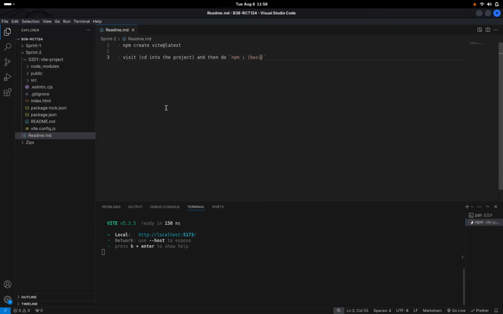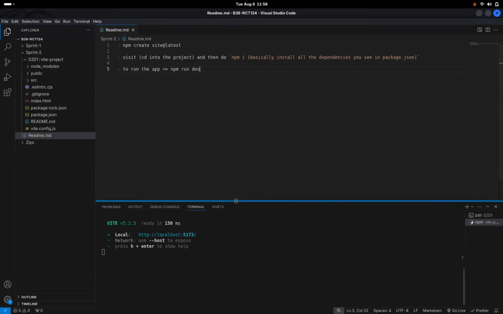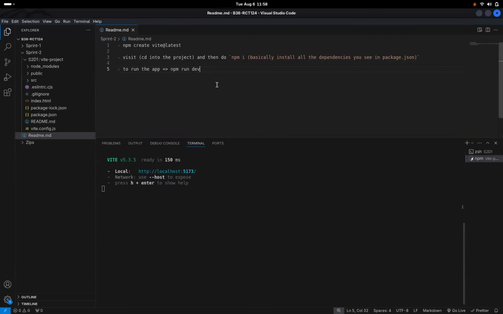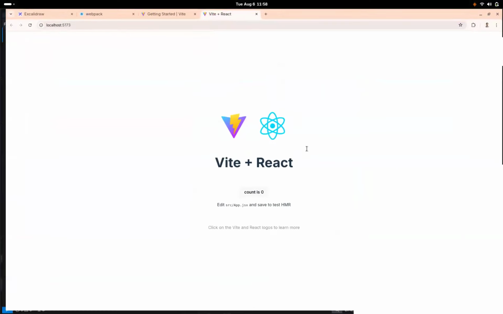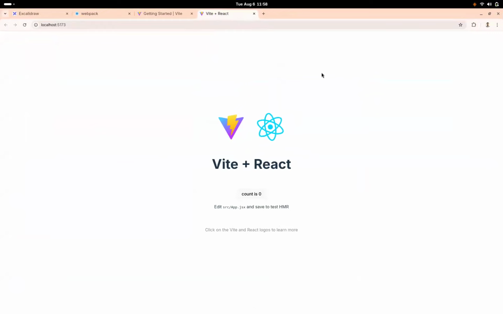Basically, it installs all the dependencies you see in package.json, right? And finally, to run the application, I'll have to run npm run dev. Clear? So everyone, I want you all to create an application in your system and just visit this thing.